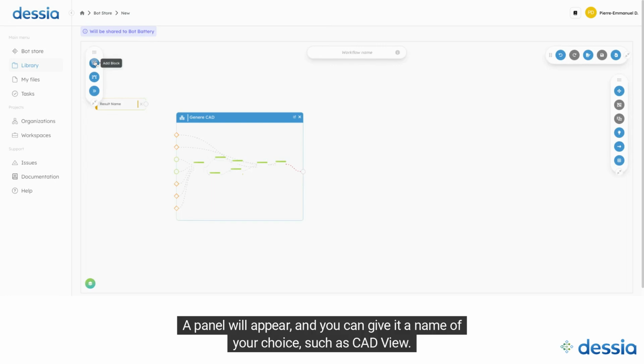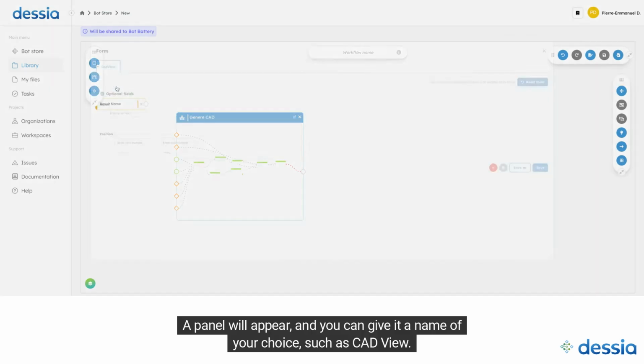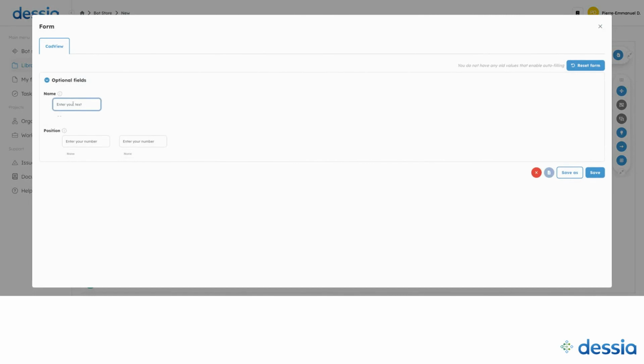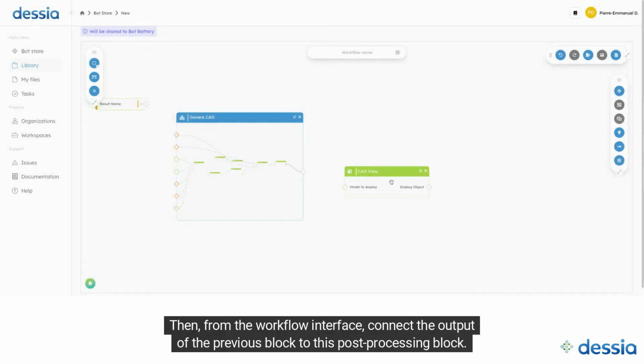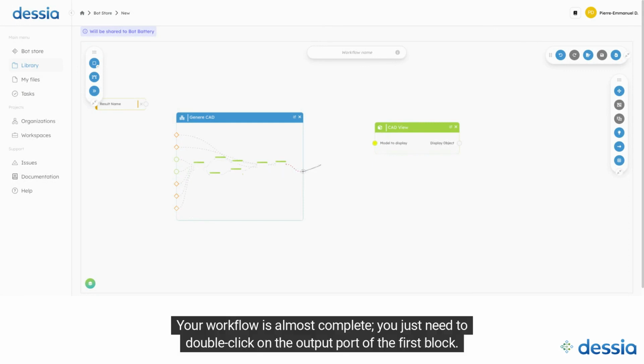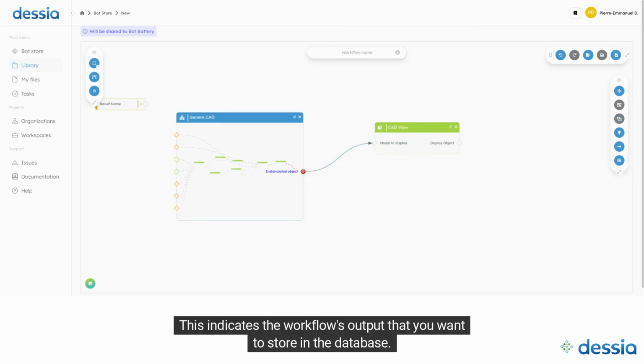A panel will appear, and you can give it a name of your choice, such as CAD View. Then from the workflow interface, connect the output of the previous block to this post-processing block. Your workflow is almost complete. You just need to double-click on the output port of the first block. This indicates the workflow's output that you want to store in the database.